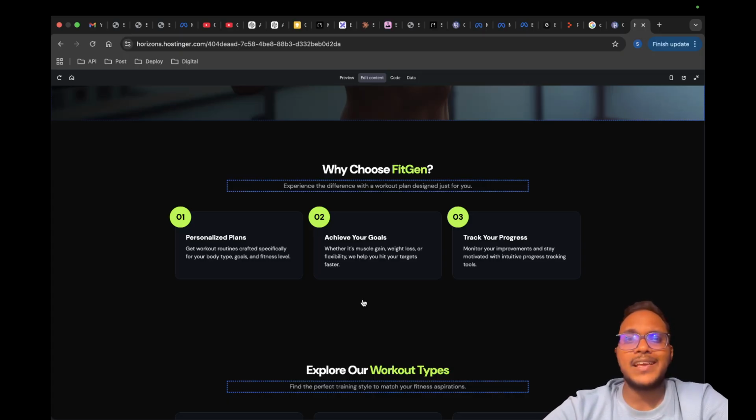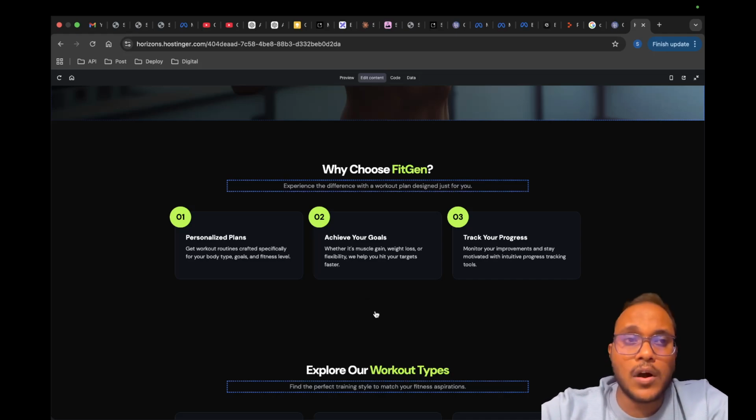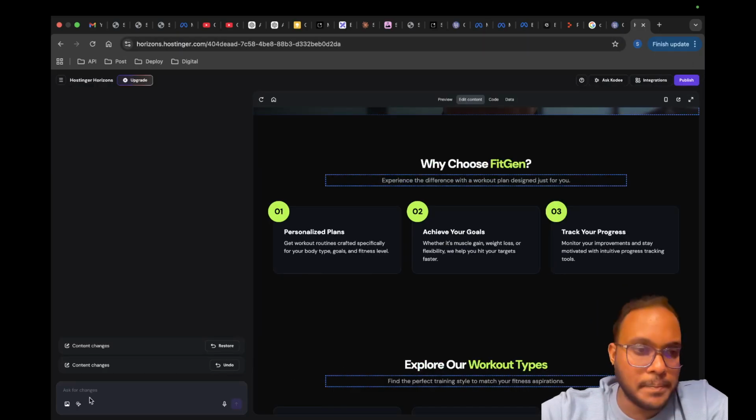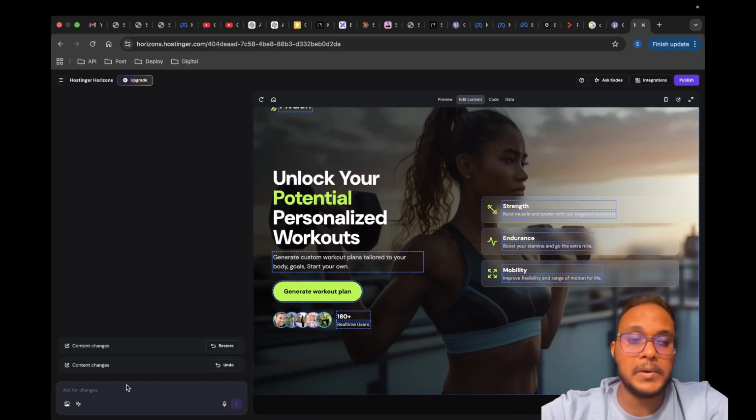That's how you can change it, and I give you a better hands-on view of this, that it's much easier and faster than card.co, because you are just giving the prompt. Let me show you that. Here, ask for changes.